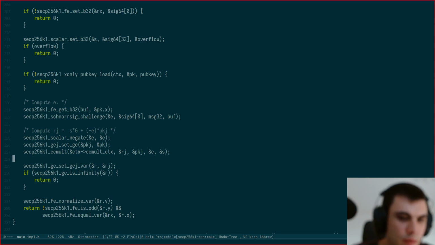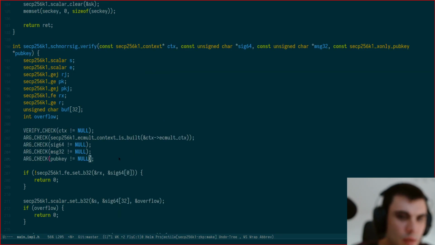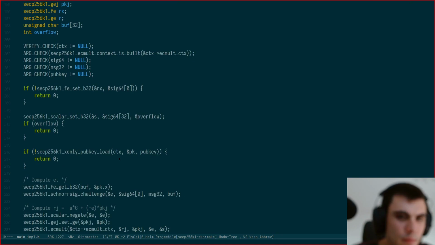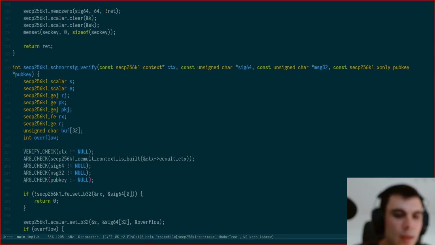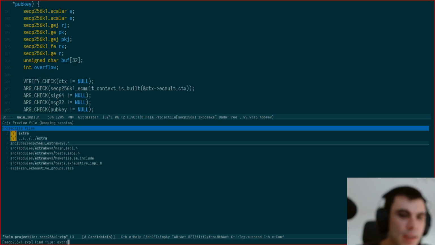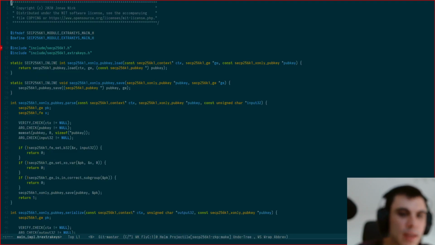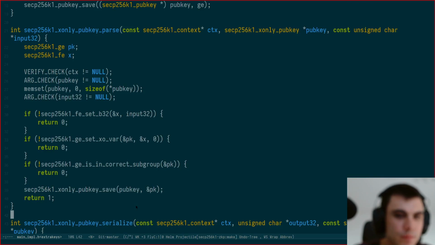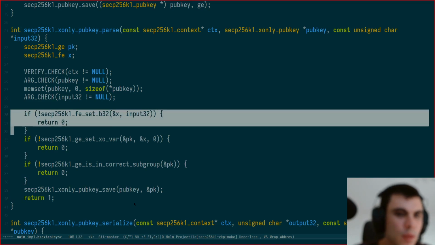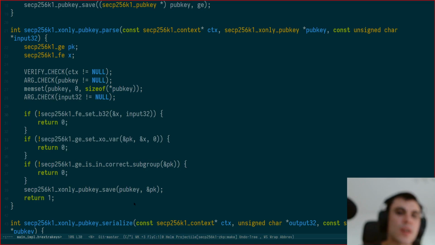So that's not enough, actually. But we pass it into R. Right? I don't think so. We compute it. But what we could also check is in extra keys main impl, how do we parse X-only pub keys? Because that's basically the same. Yep. We just need these two functions.